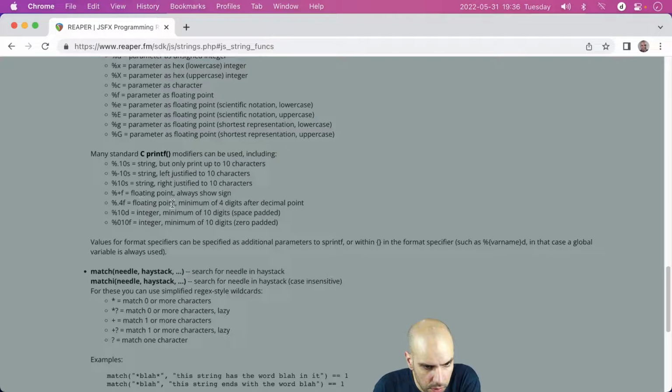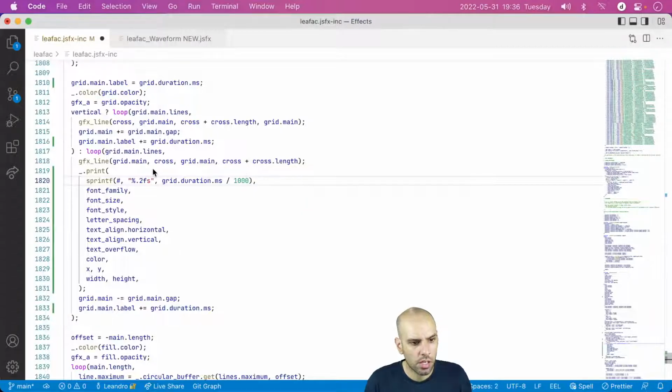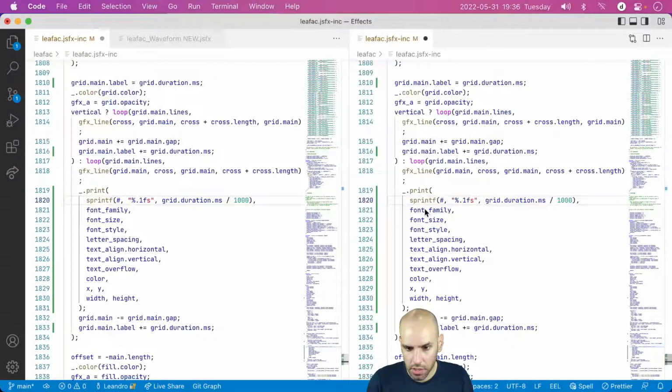Floating point number, minimum of 4 digits. Always show sign. Okay, I think I will have 1 digit, like this. This is in seconds. All right, let's do the rest of the arguments.